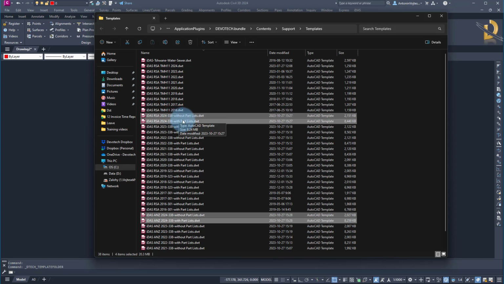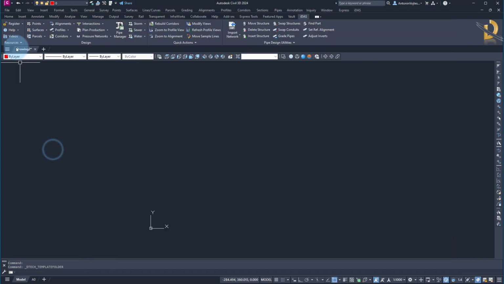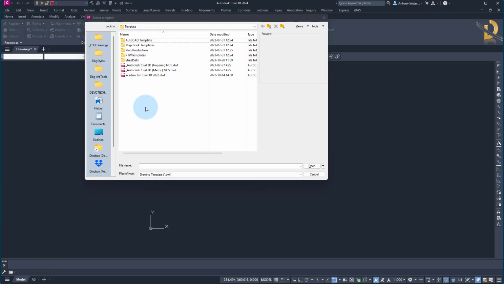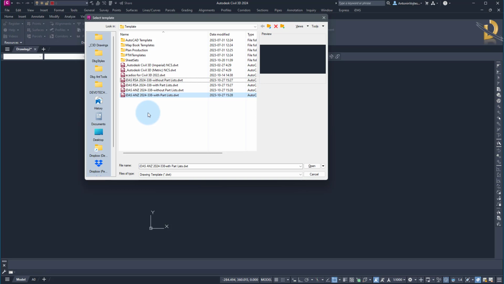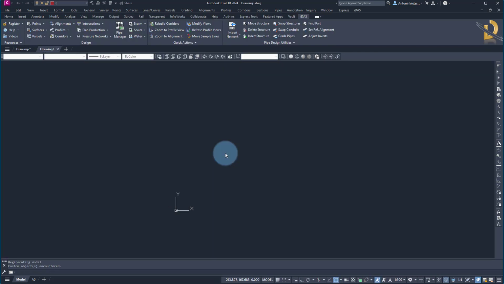And now, how can I use those templates? Probably the most convenient option is to copy those templates to the clipboard. So I go to copy. Then I come back to Civil 3D. I go to File, New. Of course, you can press Ctrl N, and I press Ctrl V to paste in those templates. And then I can open, let's say, I want to design based on iDAS ANZ, Australia and New Zealand, with part lists. And then I open it, and I created a new drawing based on the Devotech template version 338.